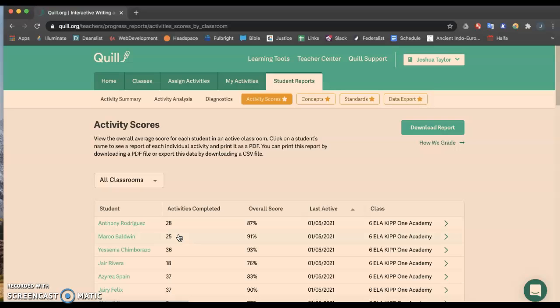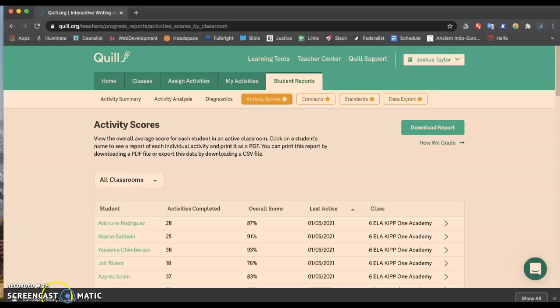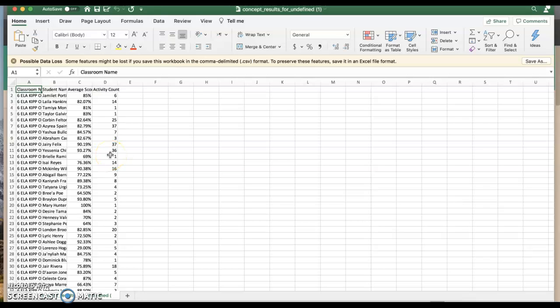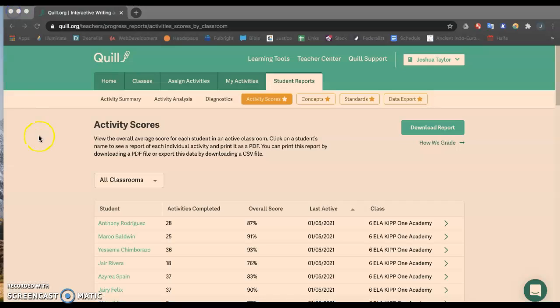But honestly, you could probably just take these and go just by the number of activities and set whatever number you want. If you download the report, you can make it into an Excel spreadsheet so that you could then filter it and see who has what number of activities completed. I think that that's what you were looking for as far as tracking data.